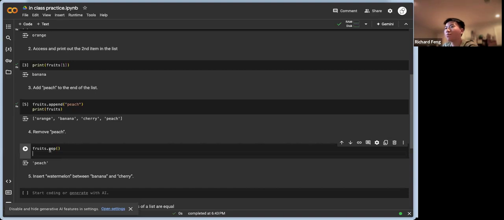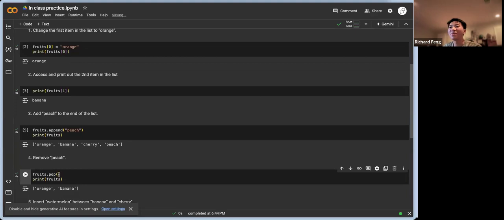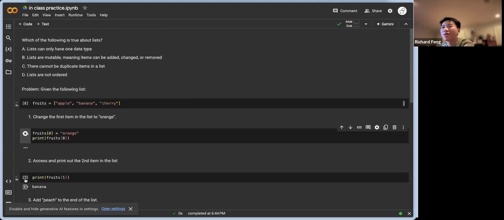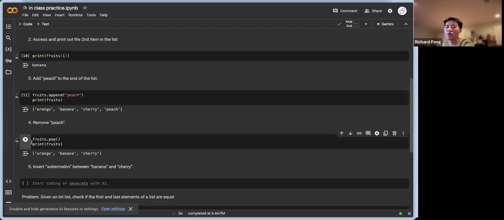Pop also returns the last item, so that's why it's being printed. But now if we try to print fruits again, we will see that it's not there anymore. Or I think I ran it twice, so it deleted another one. But let's run everything again. So now we only have orange, banana, and cherry.